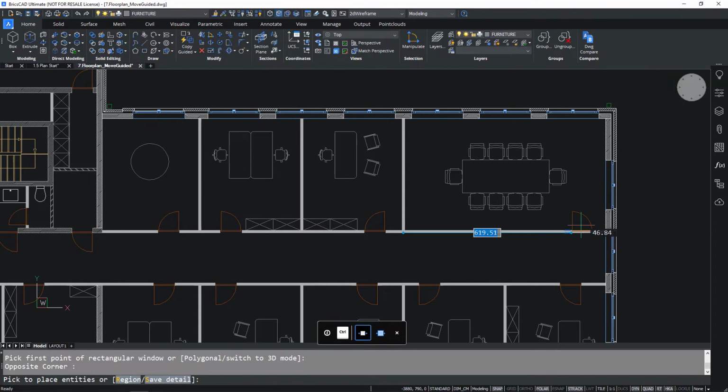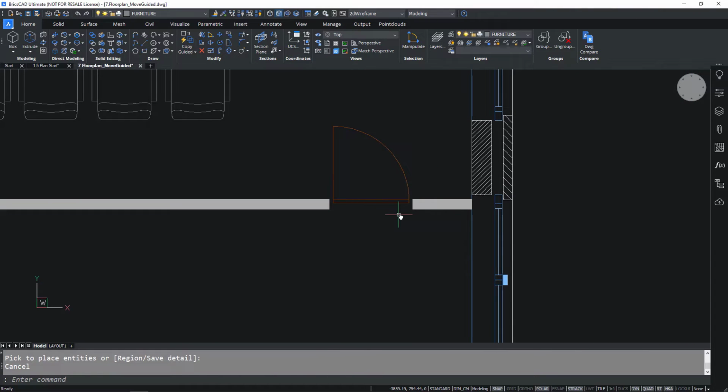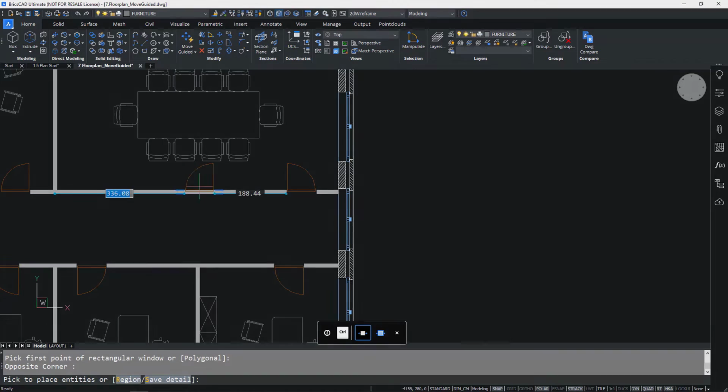Copy-guided and move-guided enable you to select a set of entities and position a copy of it correctly at the required point. Surrounding geometry is correctly modified completely automatically.